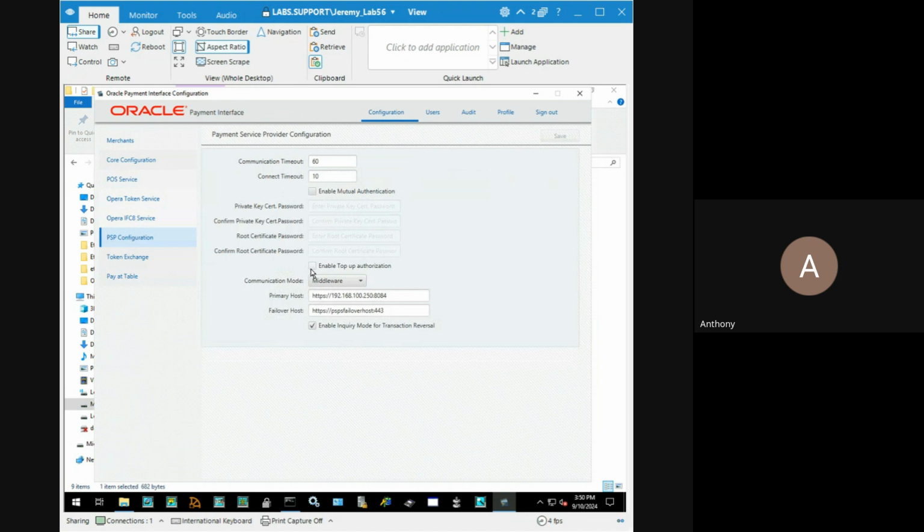The only thing you would have to enable here would be the top up authorization, which allows you to have multiple credit card authorizations on a check. As you go adding items to the check, you can reauthorize the card as many times as you need. That's the option that allows that. We save that, and that's it.